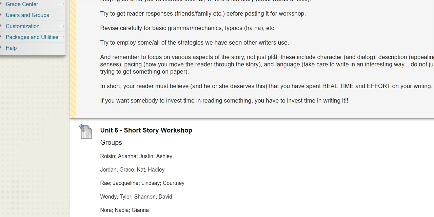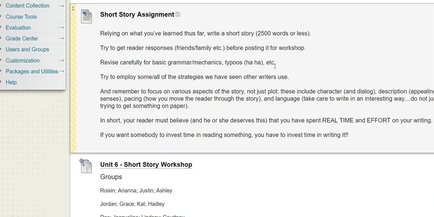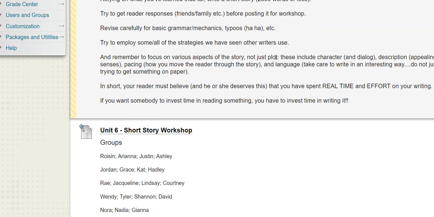And again, it's very much an opportunity for you to experiment, to take some risks, to take some chances, try things that you haven't tried before. That's again why so little of the grade is tied to, is this a great story? Is it not a great story? Really more about investment of time and effort, and then of course that whole feedback part.